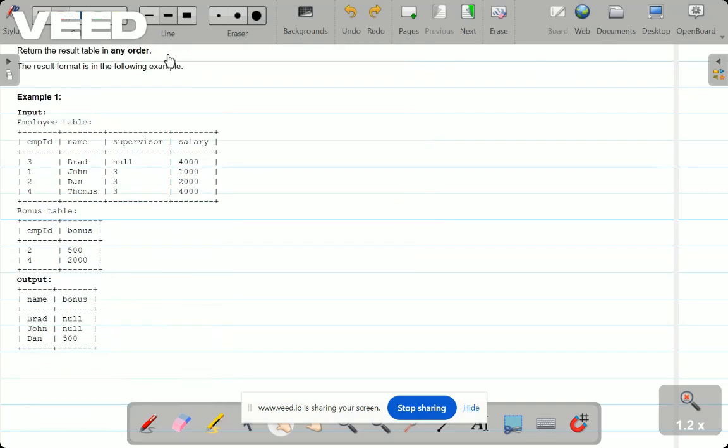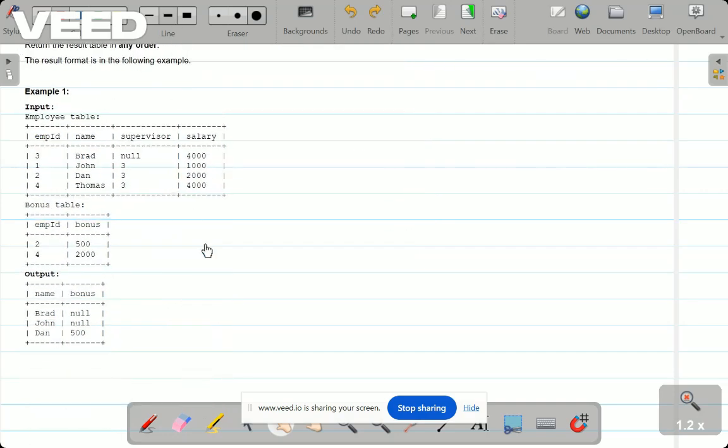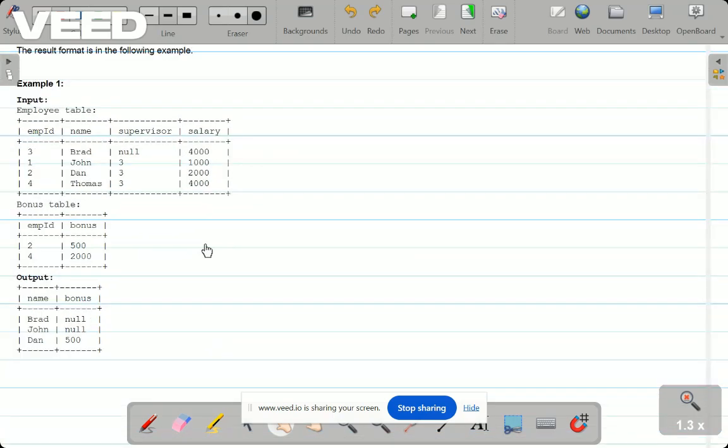Let's see this with an example to understand it better. They have given an Employee table with some employee IDs and names, some supervisor IDs, and salaries. There is also a Bonus table with employee IDs 2 and 4, and bonuses of 500 and 2000. The output you can see in the table.